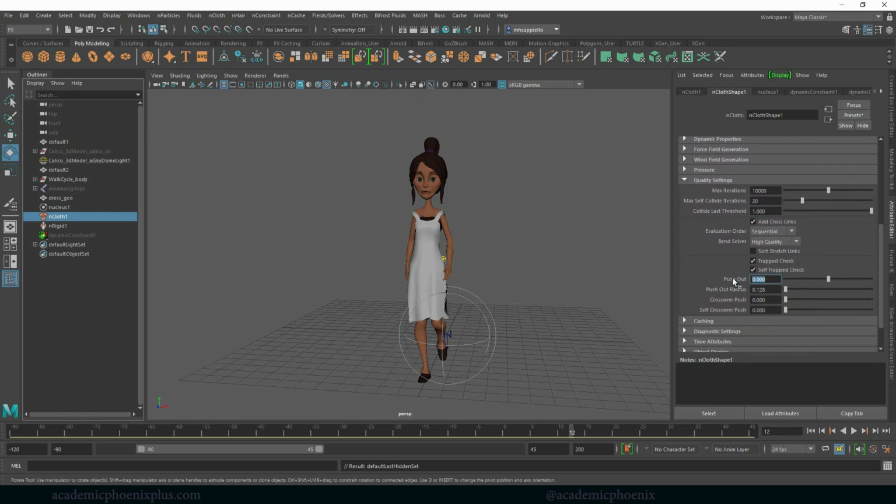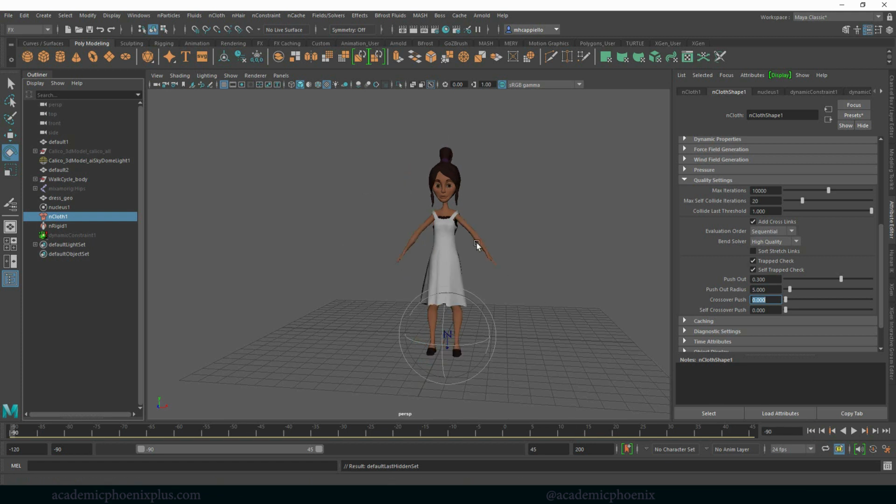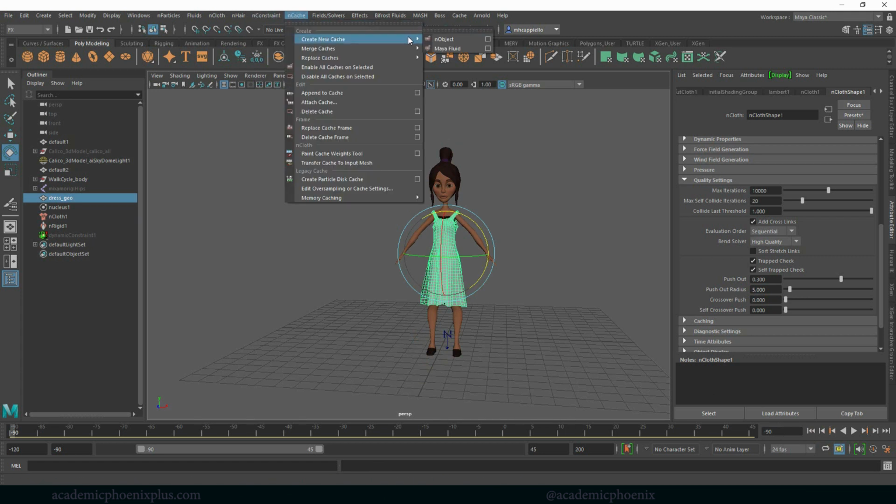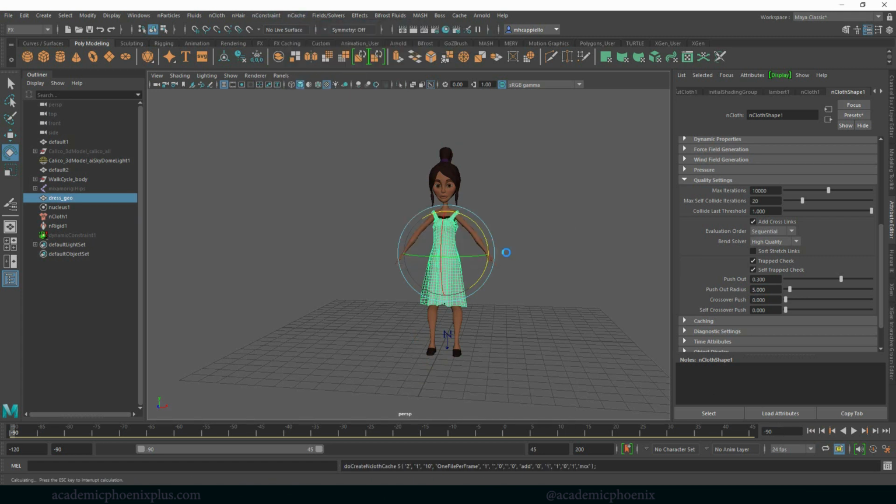The other thing we also want is called push out. Right now it's at 0.0. Let's change that to 0.3 and then also push out radius to 5. What that does is basically if it does get trapped or if it gets too close, it pushes the vertices out just a little bit so that it does its best not to get caught or get stuck with something. So once again, we rewind, we nCache, replace, and we watch.